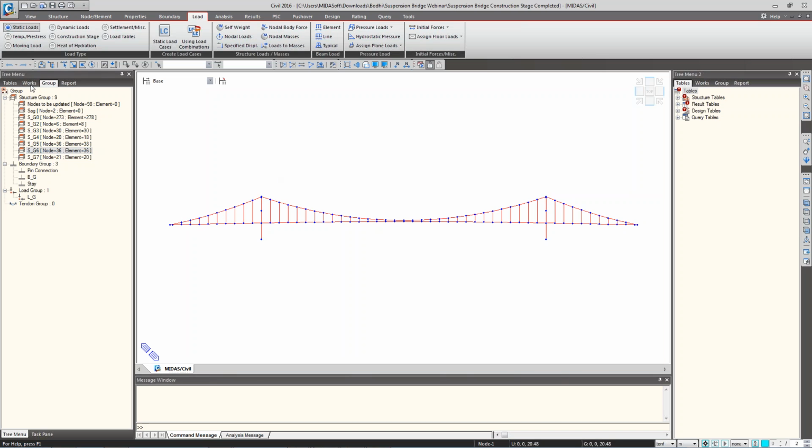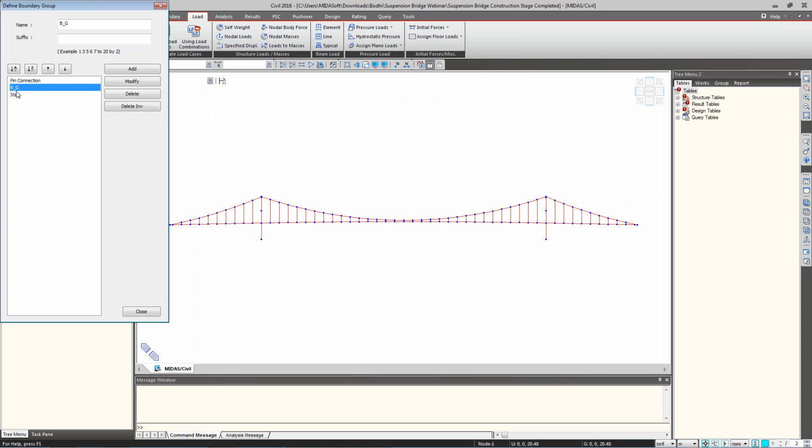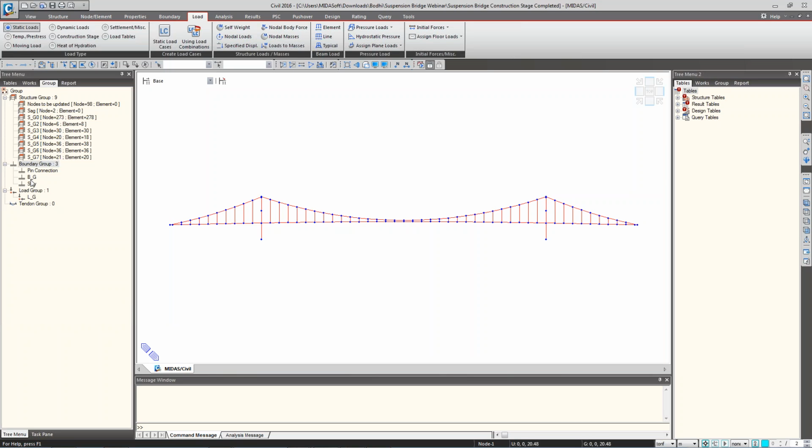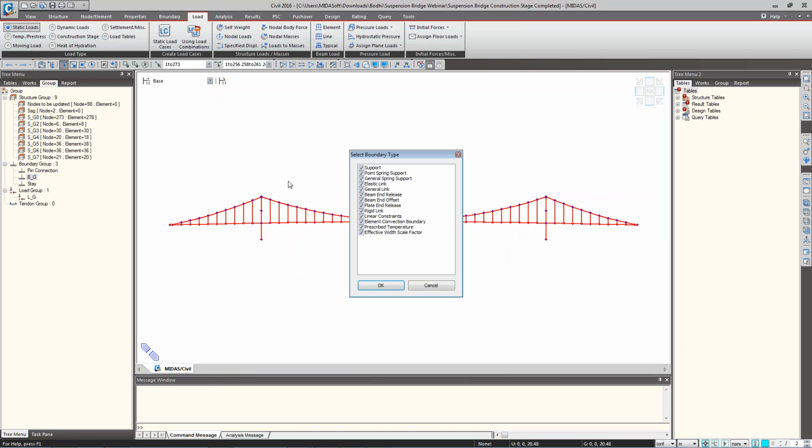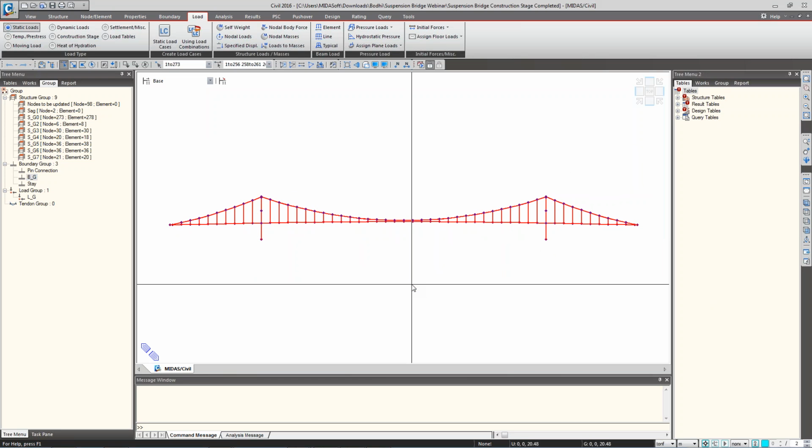Now for boundary groups, you have to have a BG boundary group, if you remember. So if you just right click over boundary group and go to New, I have defined 3 boundary groups right now. One is pin connection, one is BZ, and one is stay. For the BZ boundary group, I'm giving the completed state boundary group. So you select the overall structure and just drag and drop it onto BZ. Select everything because we need all the boundary conditions in this, and then click OK. So this is the BZ boundary group.